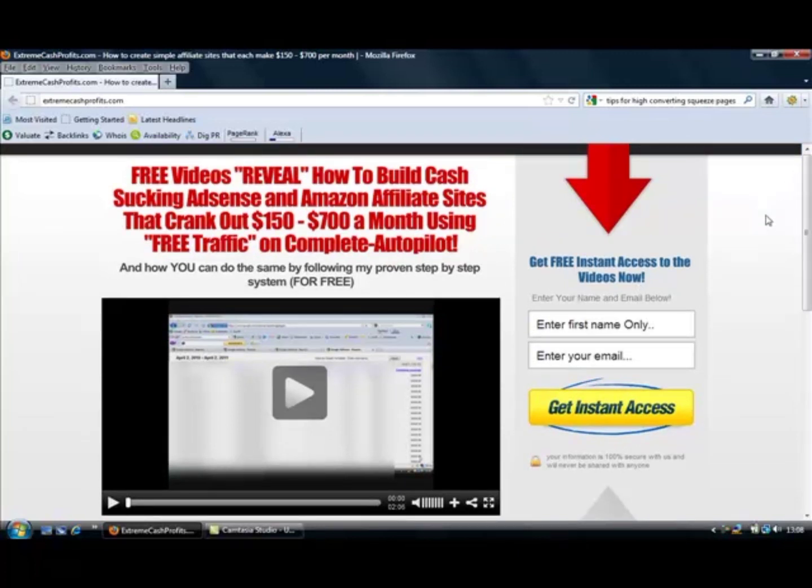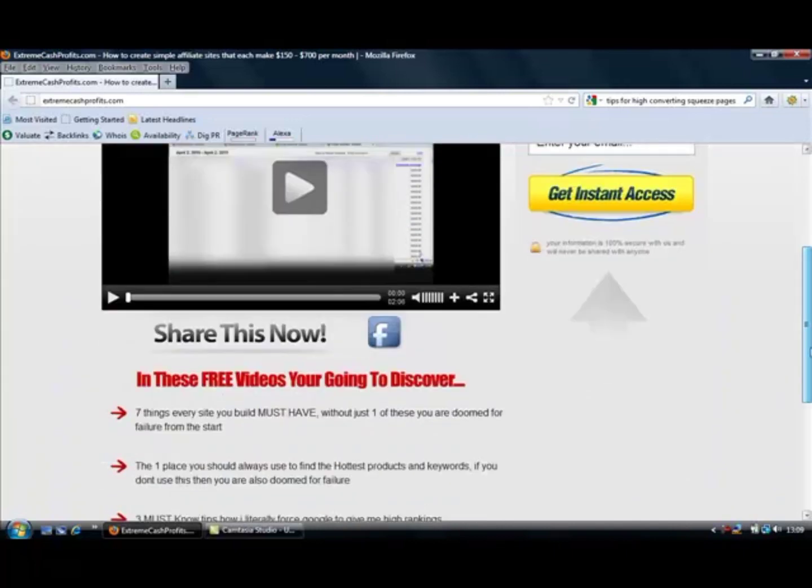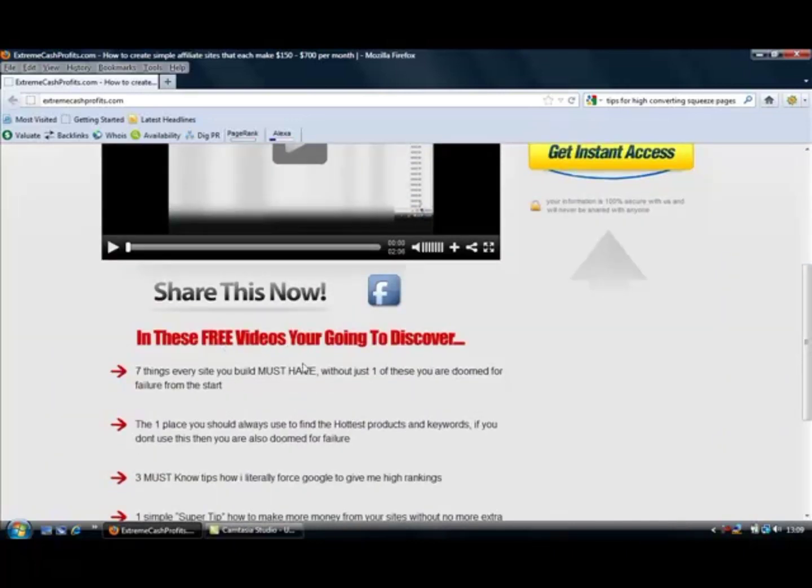The next tip is include the word free a lot in your squeeze page. I briefly mentioned this earlier, but I've mentioned it there, I've mentioned it there, and underneath there, so that's 3 times. Again there, it's 4 times. Again there, it's 5 times.